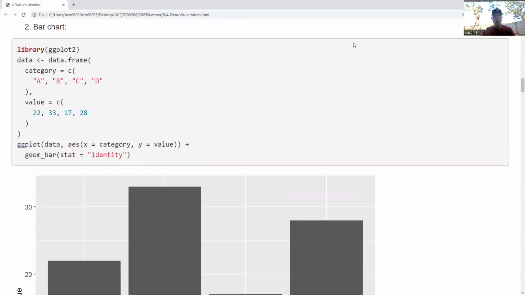Now let's talk about bar charts. All right, so for bar charts, what we're going to do is that we have some categories and we have some numeric value connected to those categories. This could be a count. This could be an average. There are plenty of different ways that we could go about this.